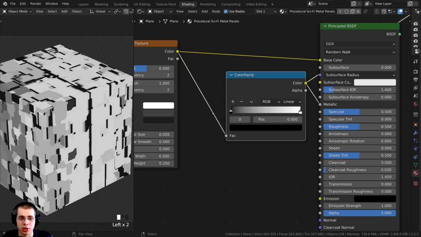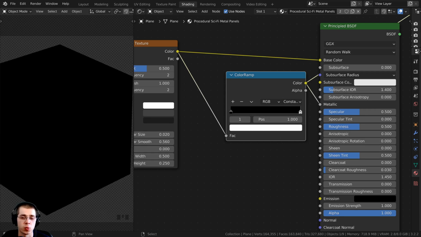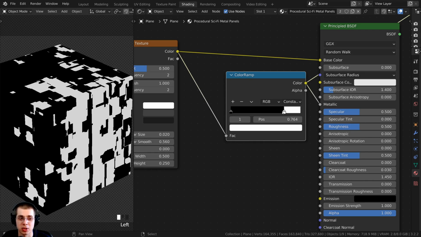So we can make things more dark, or we can make things more light. Now I don't want to have a blending between black and white, so I'm going to click on the linear right here, and I'm going to change this to consistent. So if the color is white, it's going to be fully metallic, and if the color is black, it's not going to be metallic. So I can click on this white tab and I can drag this over.